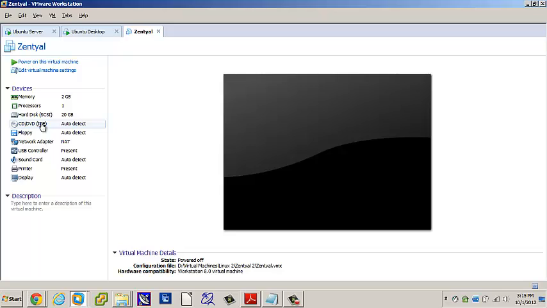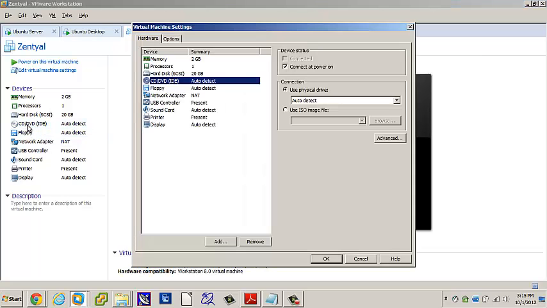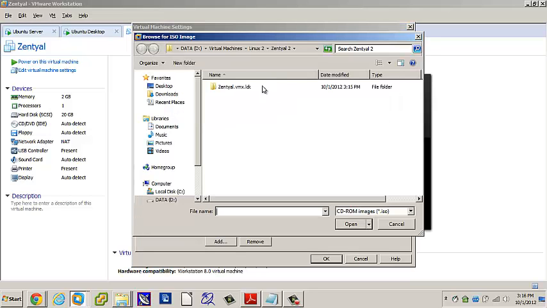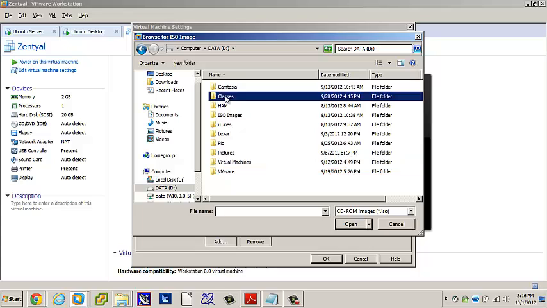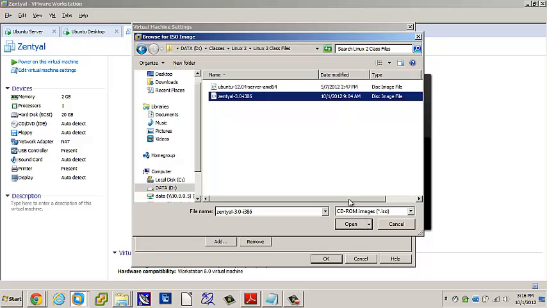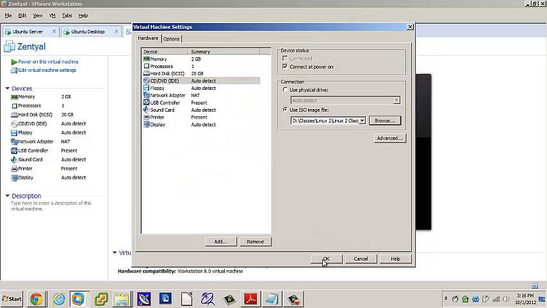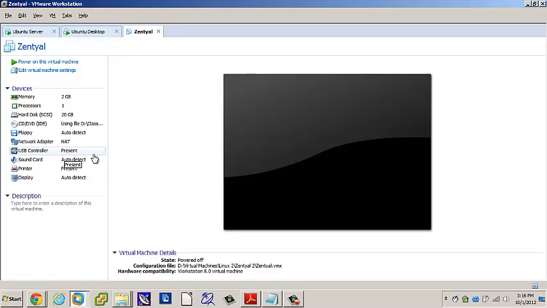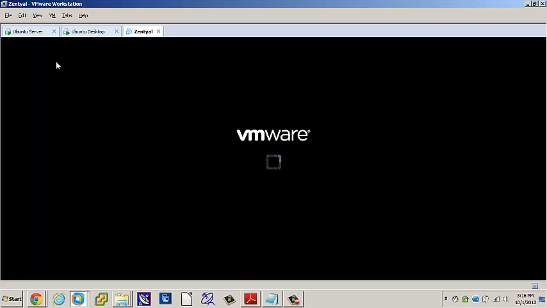I'm going to switch my CD-ROM. Right now I built my machine, 2 gigs of RAM, 20 gig hard drive, single processor, and now I'm going to insert the CD for Zentyal into my computer. I double click on CD, click on the ISO, use an ISO image, browse for the ISO image. I go to my class files and choose Zentyal and click Open. And OK. So now that disk is in that drive. I power on the machine.